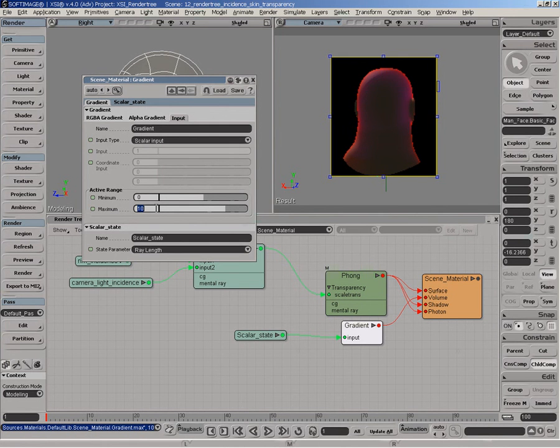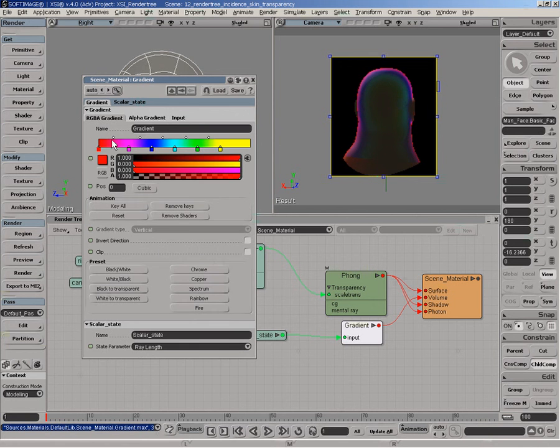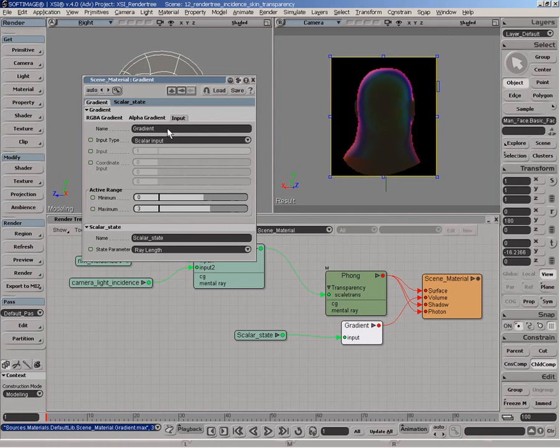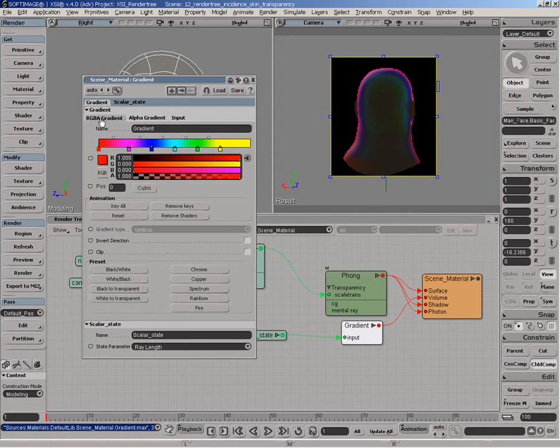10 is a little bit too long. 5, and what about 3? Yeah, 3 seems to be a good setting. So whenever the thickness of the volume is more like towards 0, it will return a red color, and whenever the actual thickness is more like 3, for example, it gets more like a yellow color.